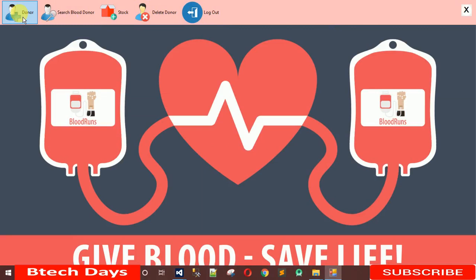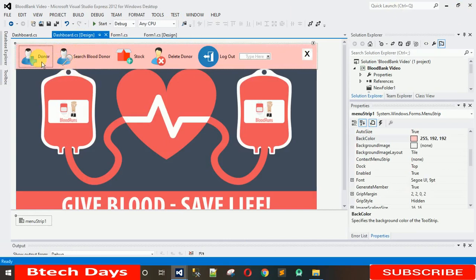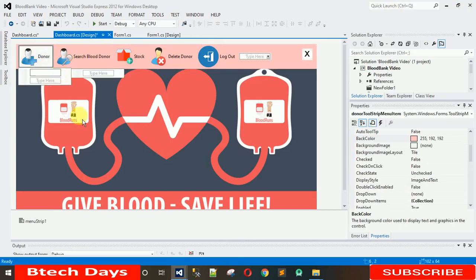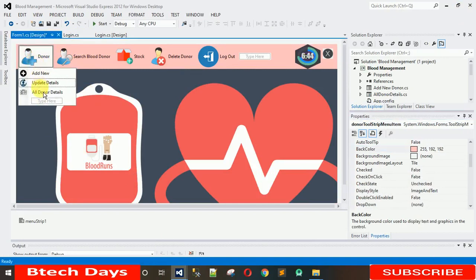But in our complete project, I have already shown you, when I click on this donor, we have three forms, that is add new, update details, and all donor details. So I'm going to add those. Let me first close this. After that, what we have to do is click on this and start typing over here. Let me just see once again what the names are: add new, update details, and all donor details. So I'm going to add that.